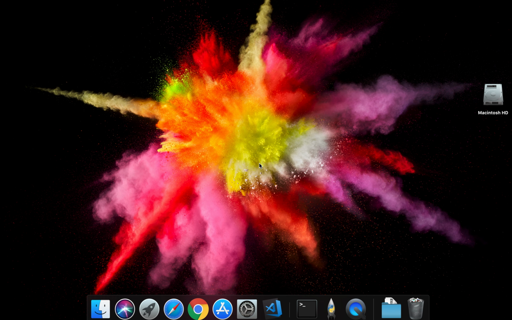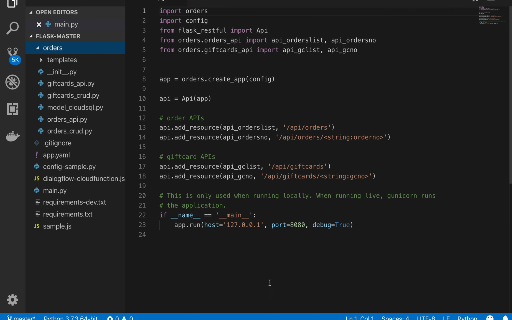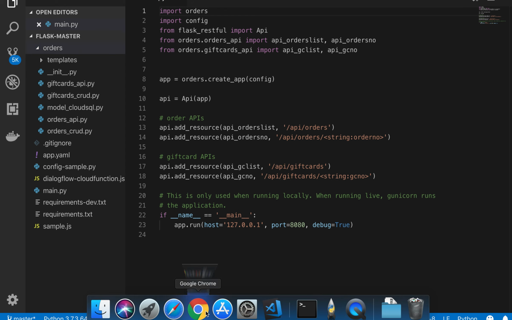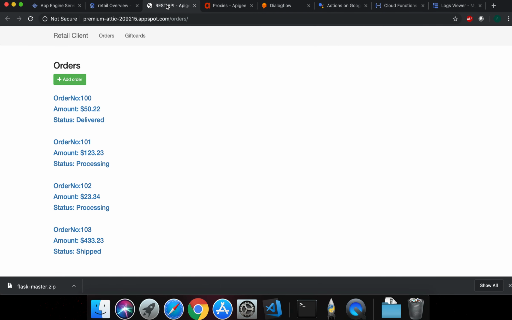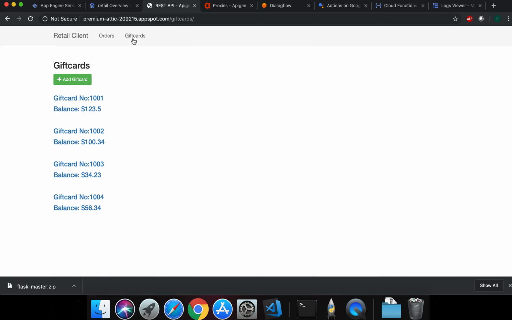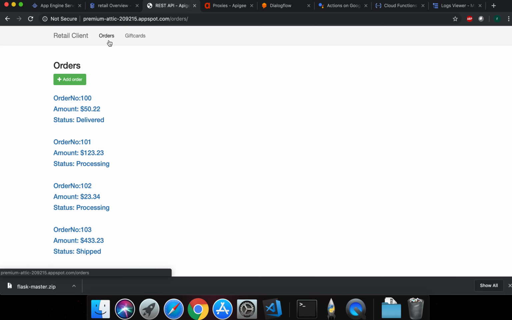So I have created a web app, the Flask web app, that contains order details and gift card details. So basically, I have put in some dummy data into this Flask web app. Let me show you the web app. So this is the web app that I have created. So it contains some sample data on the orders and the gift cards. So we will see how to retrieve this information via Google's Assistant.